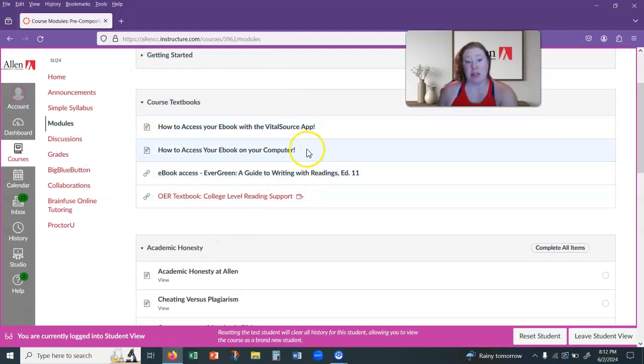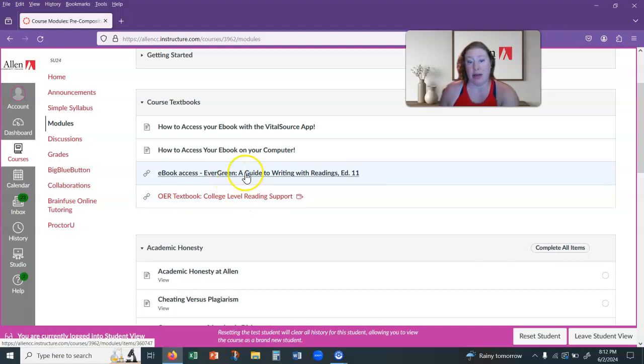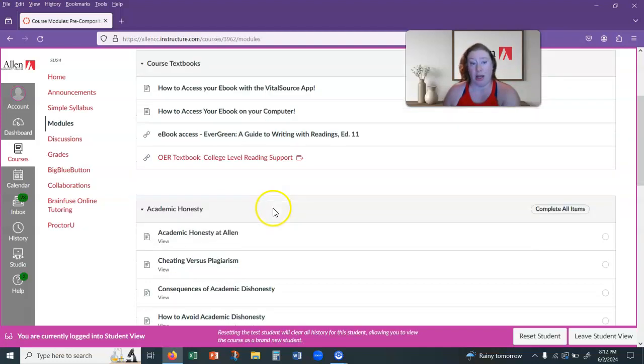The course textbooks module is here as well. We have two textbooks for the class. One called Evergreen, a guide to writing with readings, and then an OER textbook on college level reading support. Both of these are online, so you do not need to get a physical copy of the textbook. If you do want a physical copy of the Evergreen textbook, you can contact the bookstore in Iola and ask them about that.